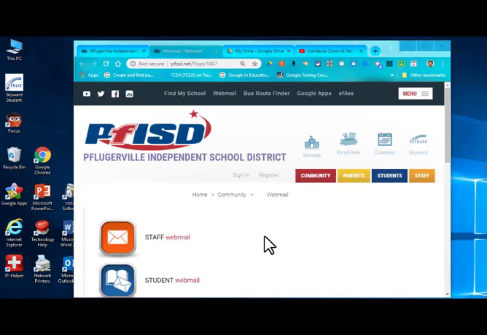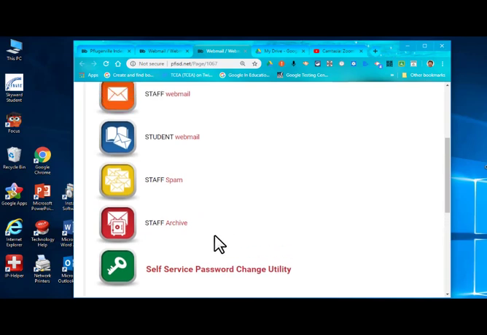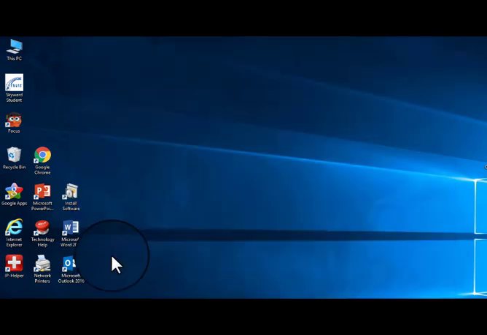One more way to get to our email archive, and you can do this from home also, is to go to our pfisd.net homepage. If you click Webmail, you will see Staff Webmail, but you'll also see Staff Archive, and you can click that and log in with your E number and your password from home.